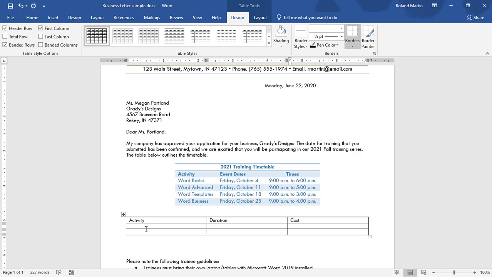So that's our header row, and we can make changes to it like you saw that I did up here, so that we can clearly see that it is our header row. Below that, we'll just put in Word Basics, and then we'll put duration 8 hours, and the cost of that is $400. Then we'll say the Word Advanced is 6 hours, and the cost of that is $600.